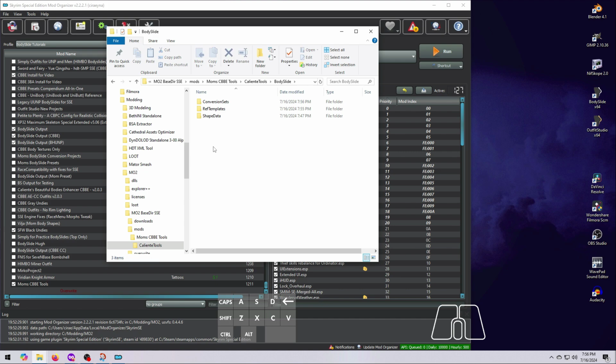It should look like this when you're done, with any tools that you want to be references included inside. And importantly, be sure that they have two files for each in the Shape Data folder. The NIF that will have the actual shape and the OSD that is the slider set.